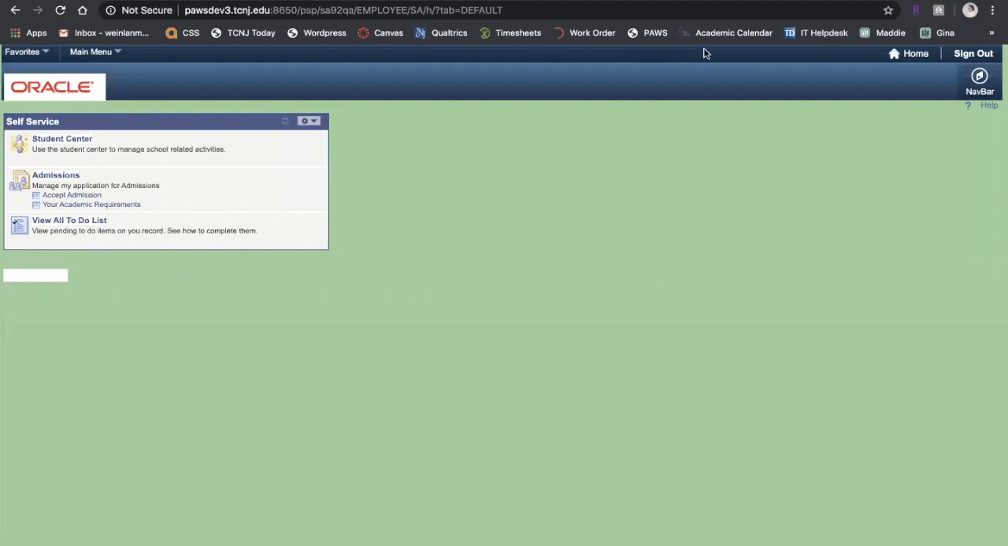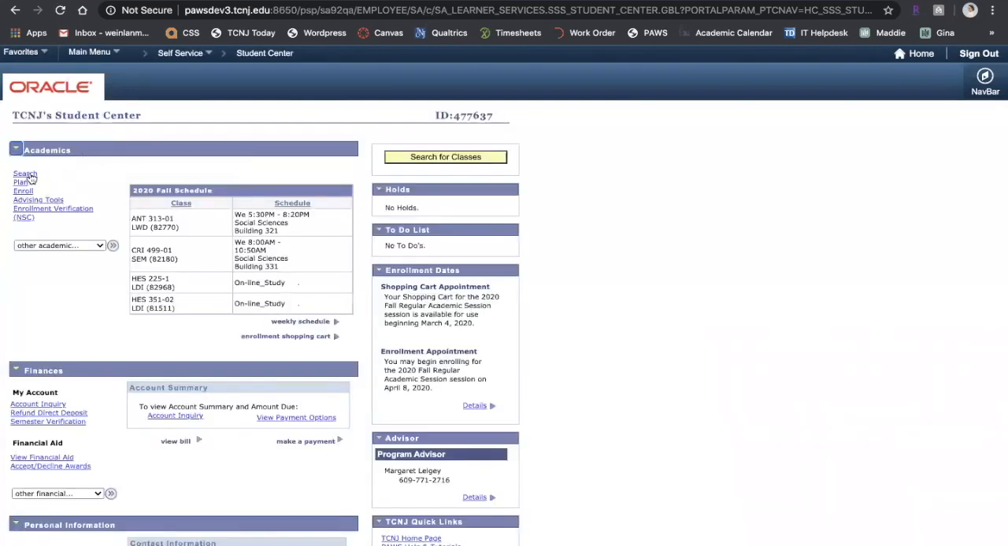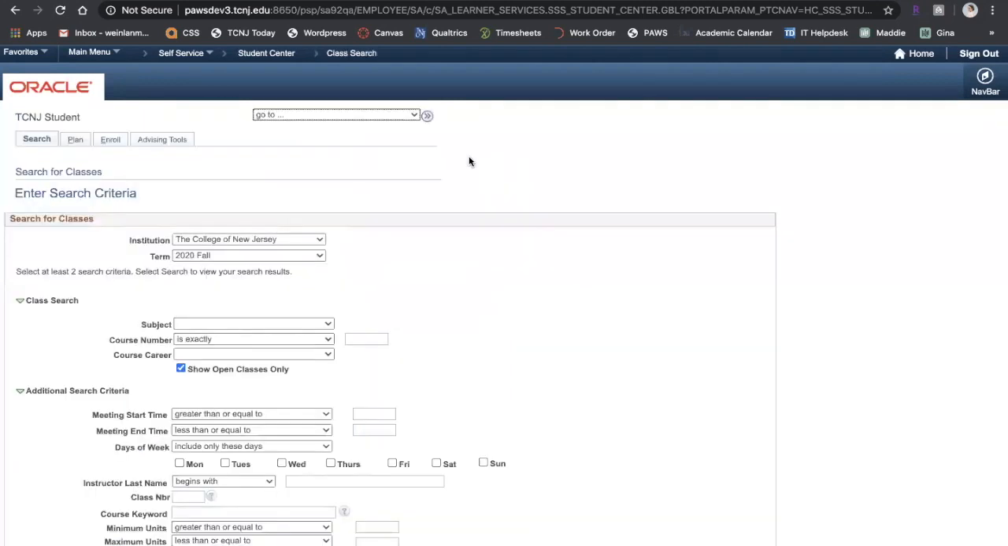When you sign into PAWS, this is what it will look like. You want to click Student Center. You can search for classes either by choosing Search on the left or this yellow Search for Classes button.